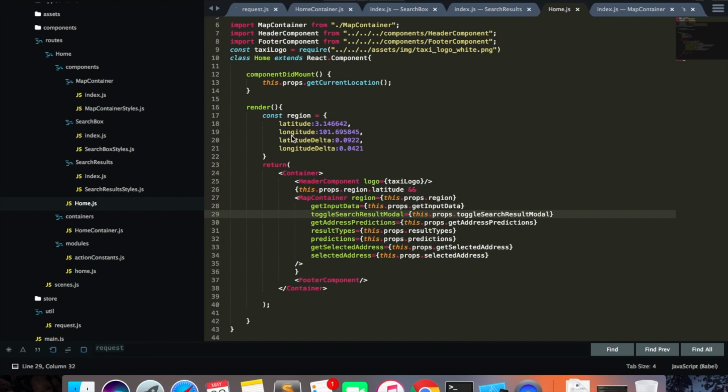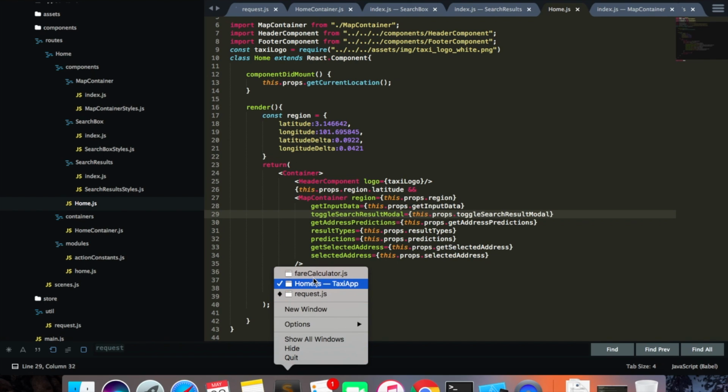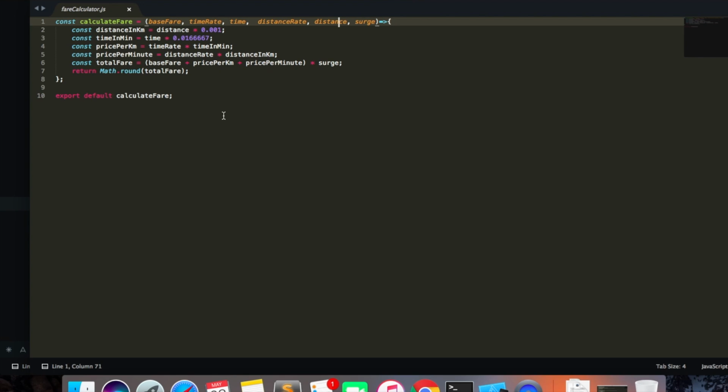So now we need to calculate the fare. To do that, I've already created a function we're going to use here. So we're going to pass in the base fare that we're going to hard code, the time rate also, the distance rate, and the surcharge. But the time and the distance, we're going to get them from the API.